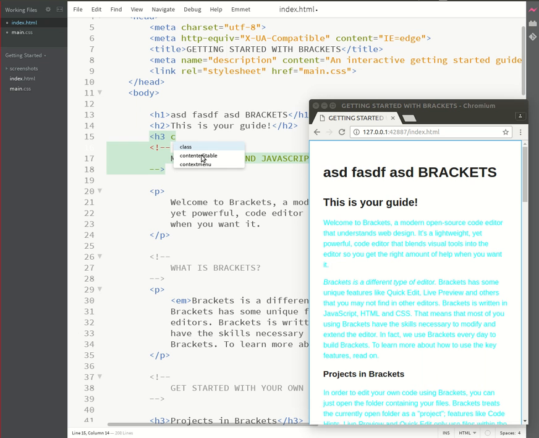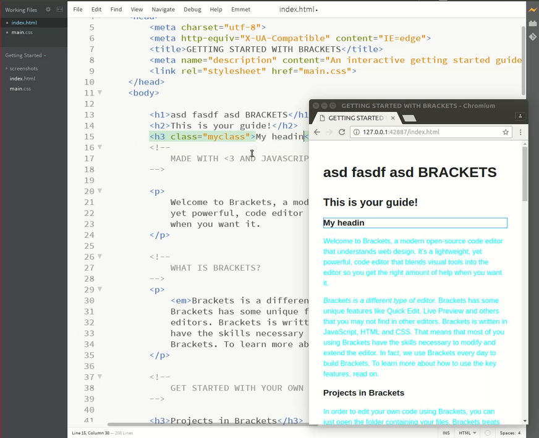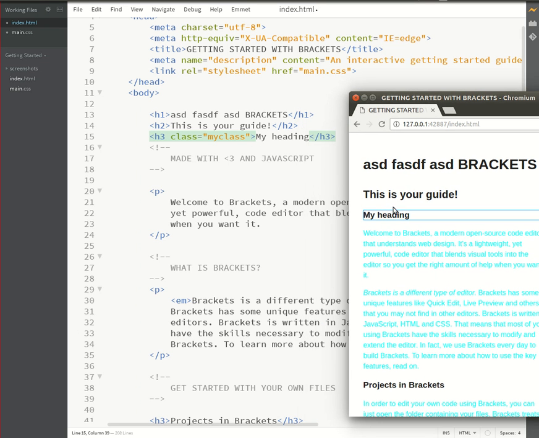Notice that the attributes are also automatically completed. And then I can just fill in the value that I want. So when I'm done, I can just put my greater than sign, and you'll notice it automatically completes the closing tag for me, and then I can just fill in the heading. And you'll see that it's also showing me the result of this in the live preview.